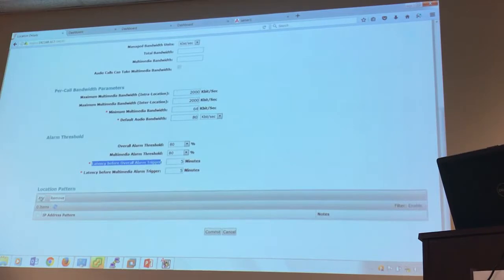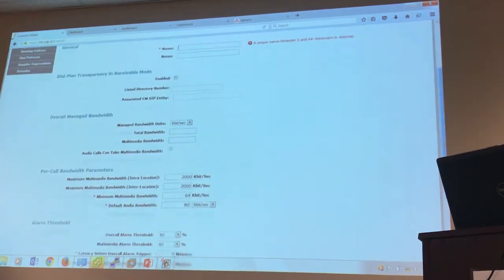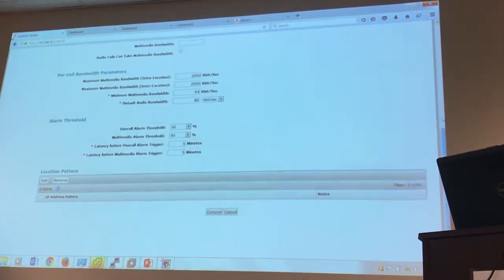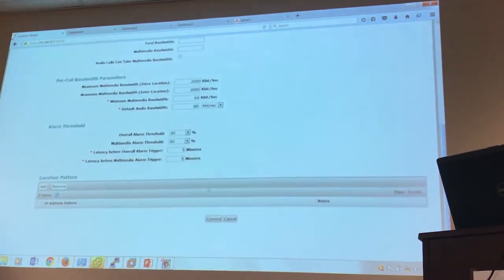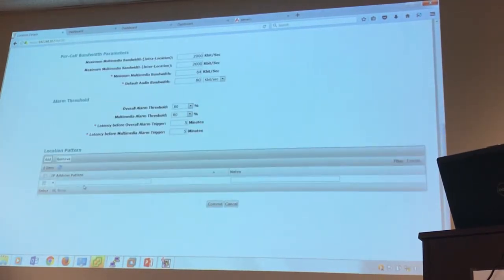And here's where you specify your location pattern. That's not allowing me right now because I haven't given a name to the location, but at the bottom, let's just give this location one or whatever. And then here at the bottom is where you specify the IP address pattern of your location.